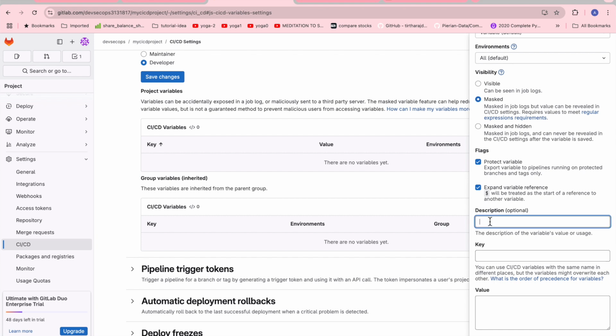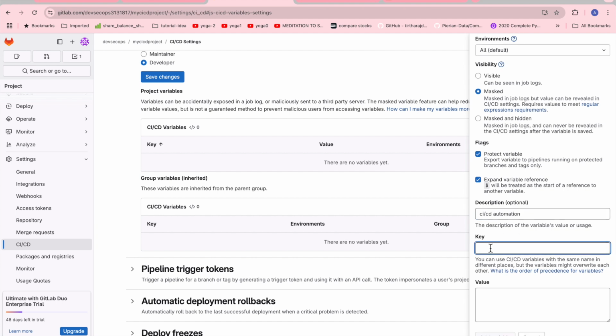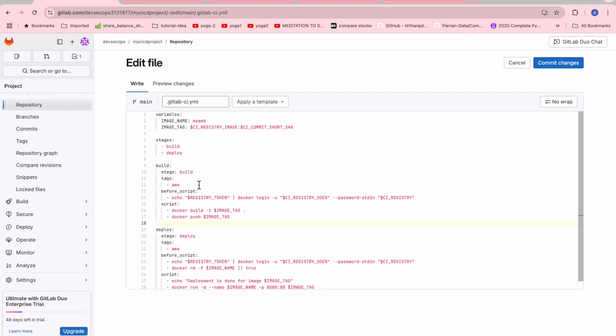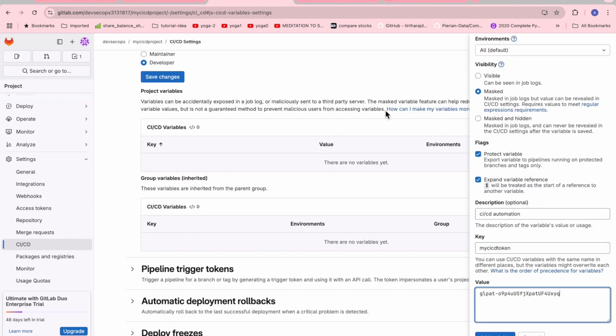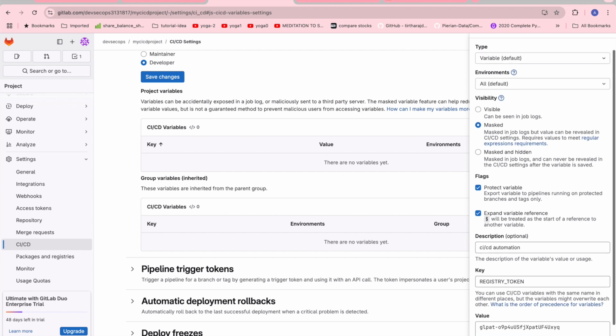Again, description, you can give CI/CD automation, though this is not mandatory. You can just give anything of your choice. I'll give my CI/CD token as the key, or maybe we can redefine this later. The value I have copied from the token we generated, and I pasted here. Now I'll give this as a registry token actually. Okay. So the key I'm creating is registry token, because I'll be using this variable again in the pipeline. So add it for now.